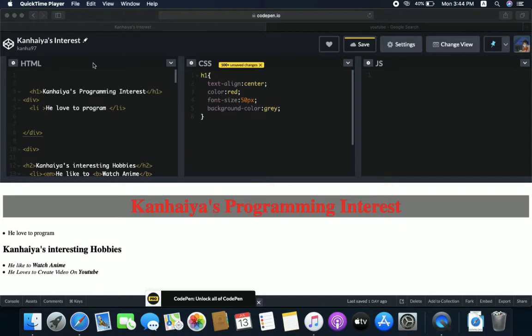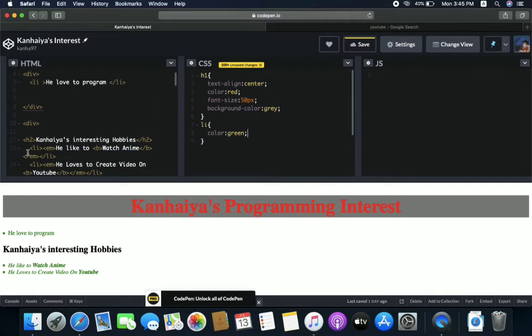So let's try the next line, like he loves to program. Let's try making this green. So let's try the li tag: li, curly bracket, and color colon. Let's try green and semicolon. As you see, there are so many lines we have turned into green. Why? Because every line that we have given li would be turning green.